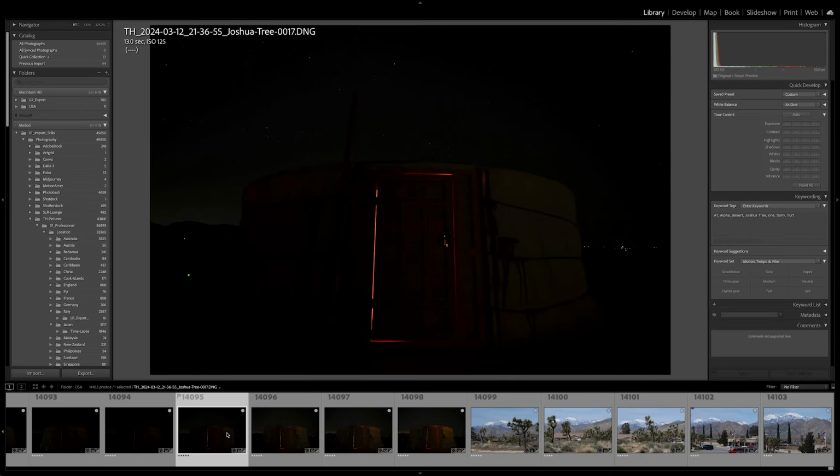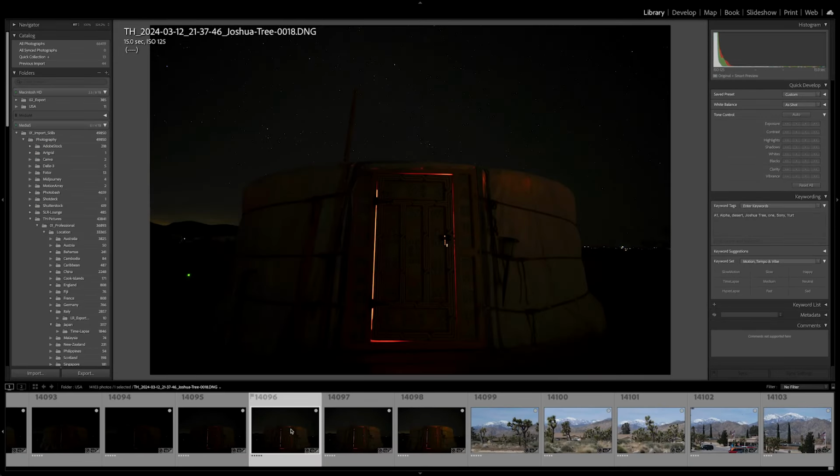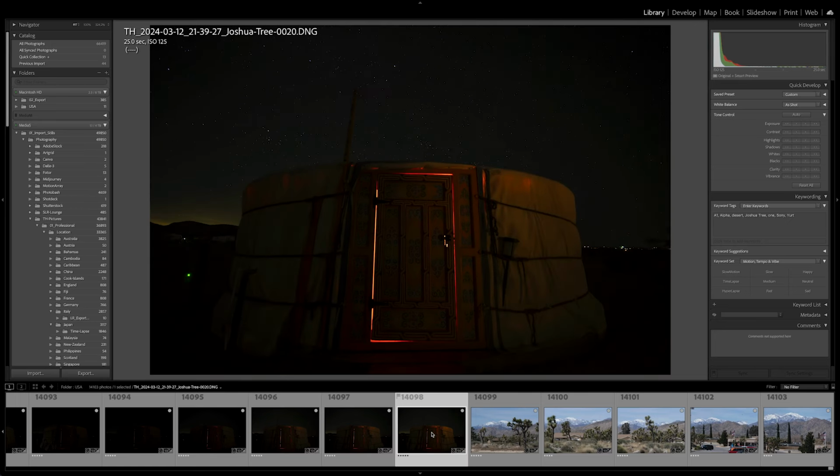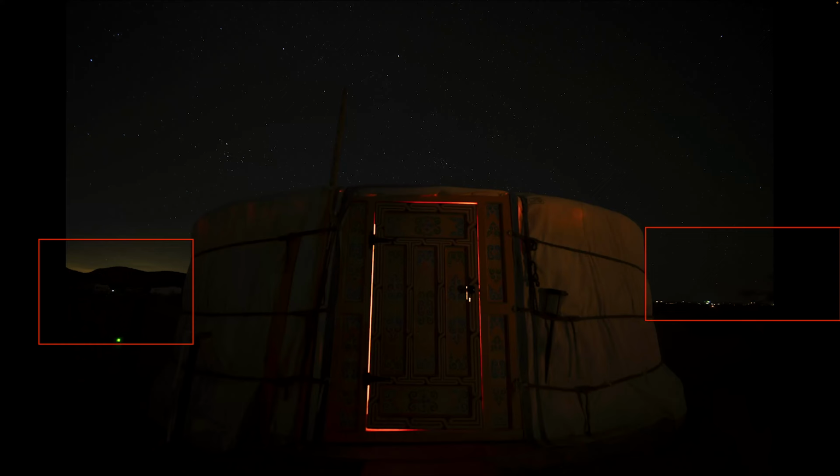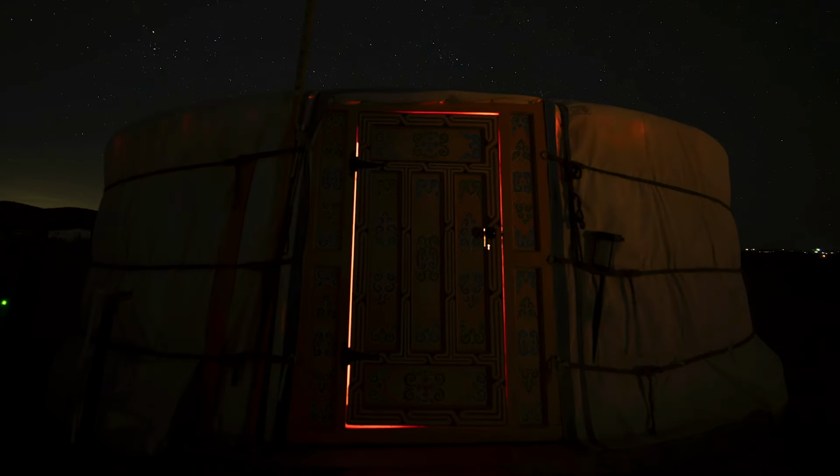First, we evaluate our initial shots in Lightroom to identify potential and plan our enhancements. I look for areas needing initial correction for exposure and color balance. Then I correct distractions like lights in the background and the crooked door frame that might draw unwanted attention.